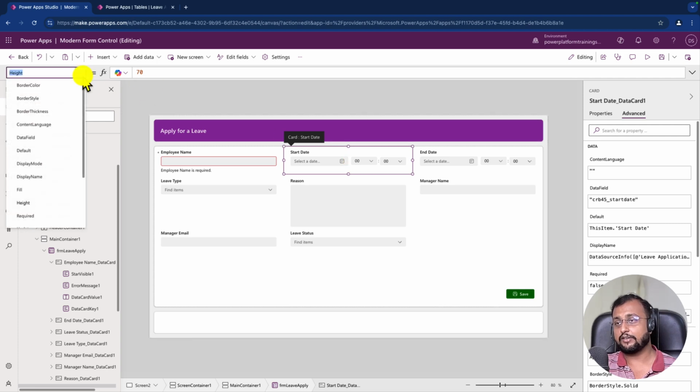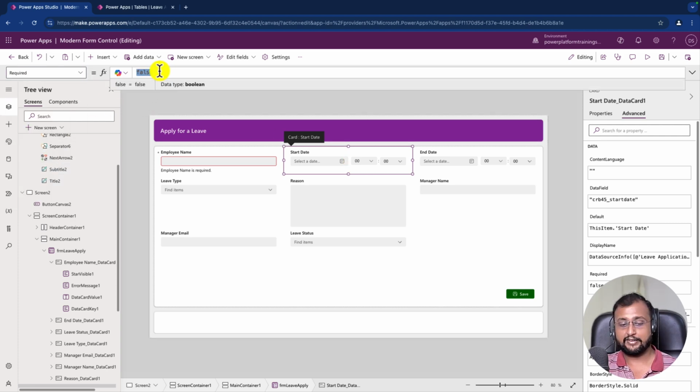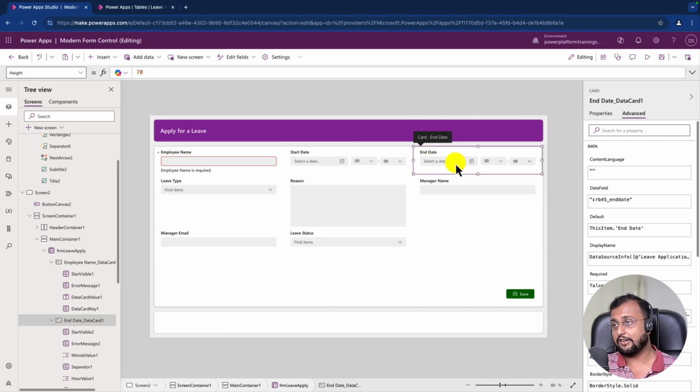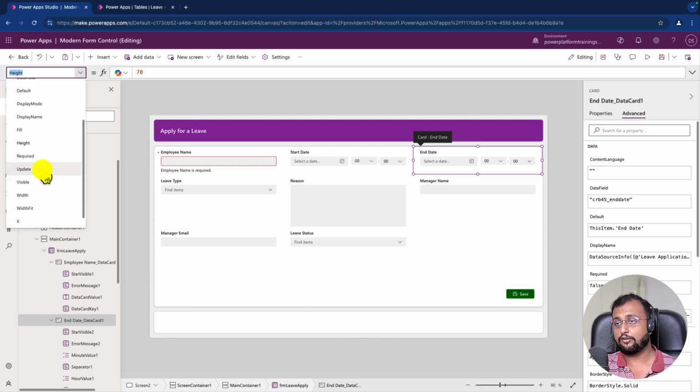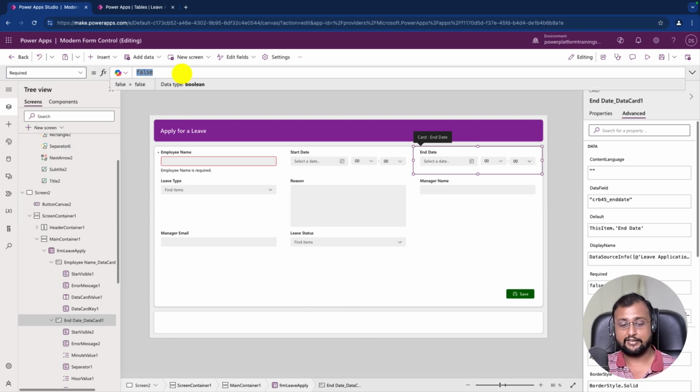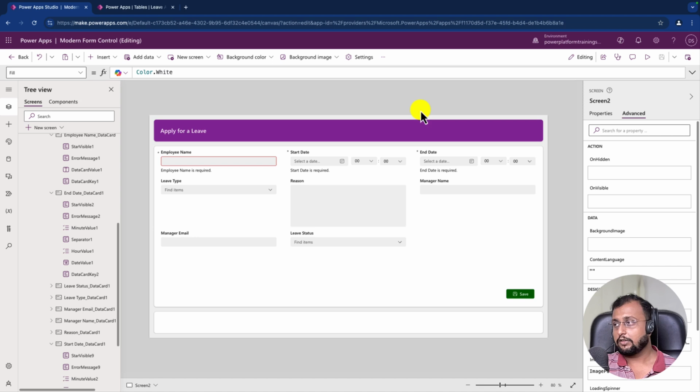Similar way, let's say if you need this field as well as a required one, so let's make it true. And same way, like end date as well, if you need that as a required one, so select the Required property of the data card and let's make it true. Okay, so we made this field required.